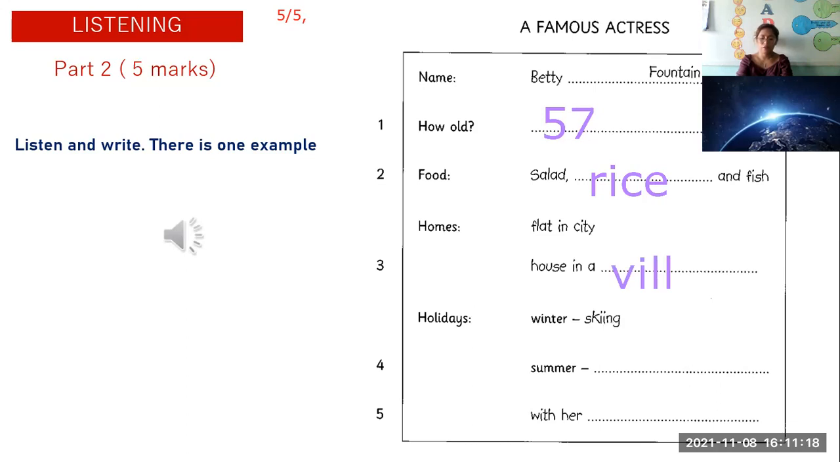Now listen to part two again. Right. Now I know. But I don't know how old you are. You guess. 43? No, 57. But you look so young. Well, I try to eat the right things. Like what? I usually eat salad, rice and fish.